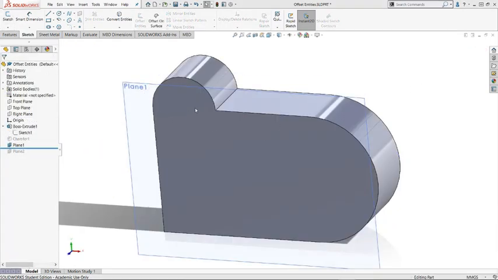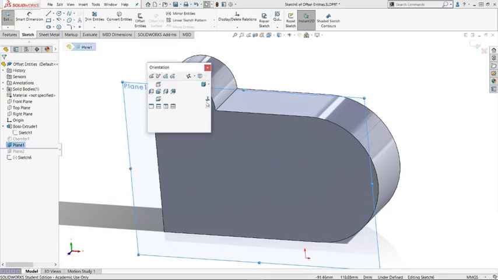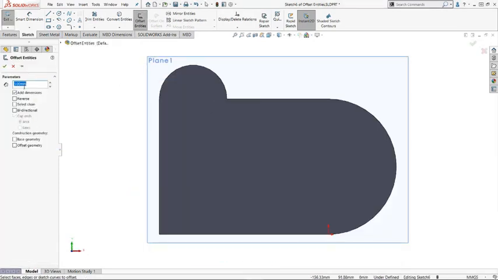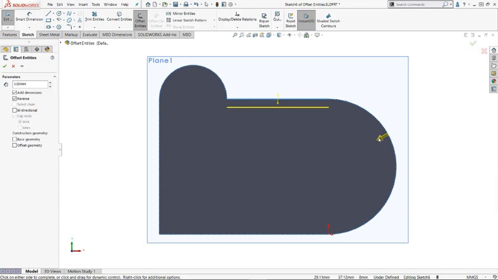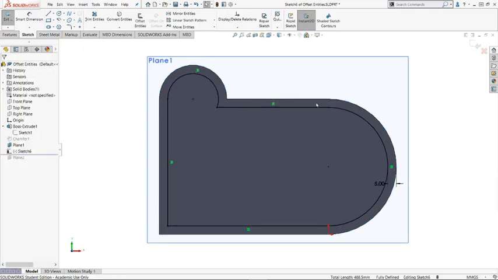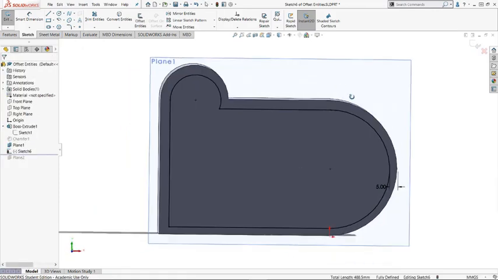You can also use the existing body for creating offset sketch entities. Offset entities, select existing edge, and you can reverse that. Right-click, select loop, and you can create offset sketch entities.